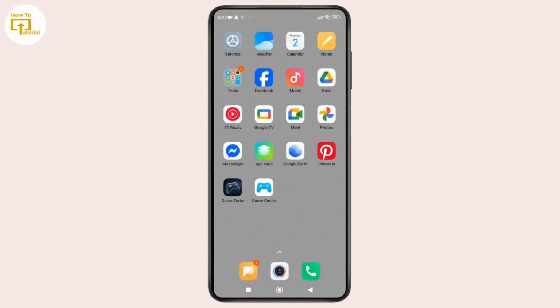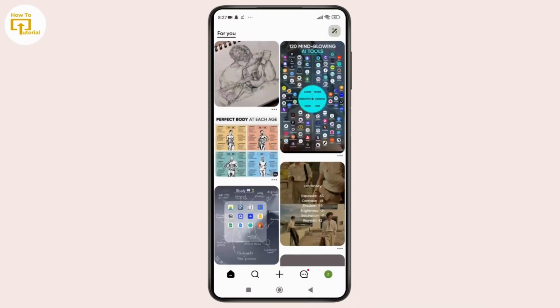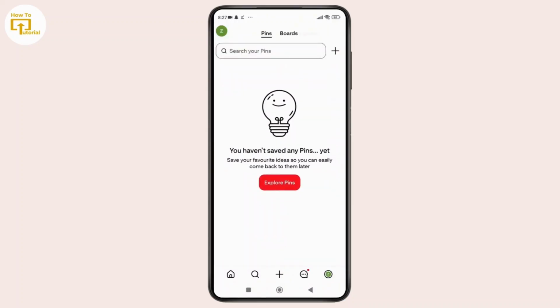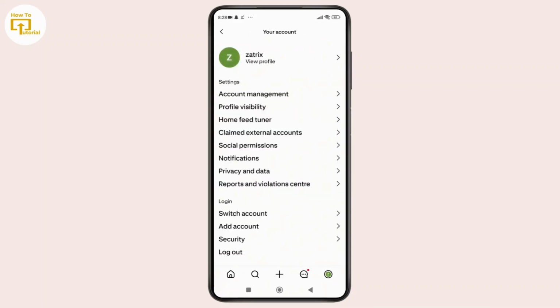So first things first, open the Pinterest app on your phone and make sure that you are logged in to your account. And here, once you are inside the app, simply tap on the profile icon shown in the bottom right corner of the screen. And after that, on the new page, simply tap on the profile icon shown in the top left corner of the screen. And here, once you see the interface like this, simply tap on the option labeled as social permissions.